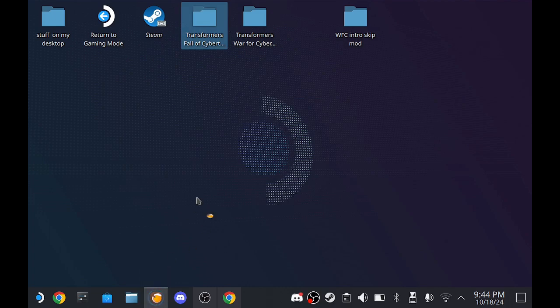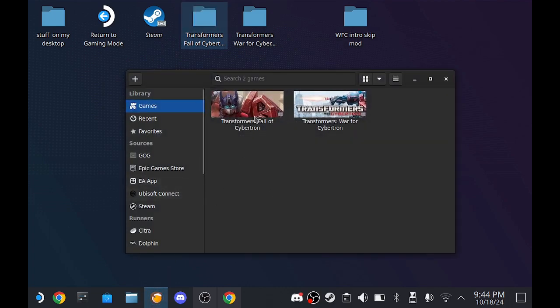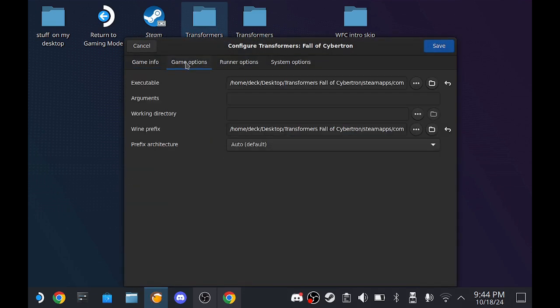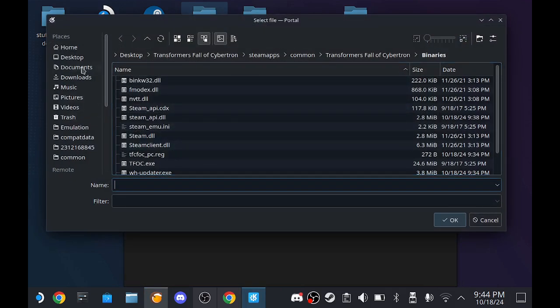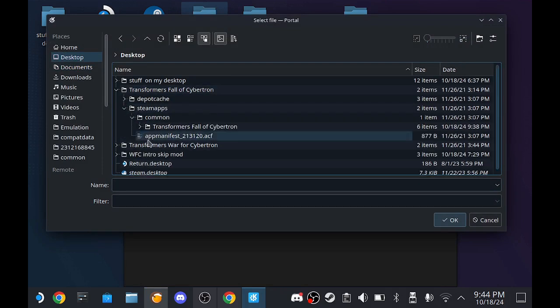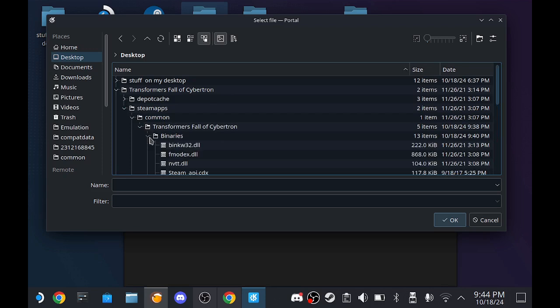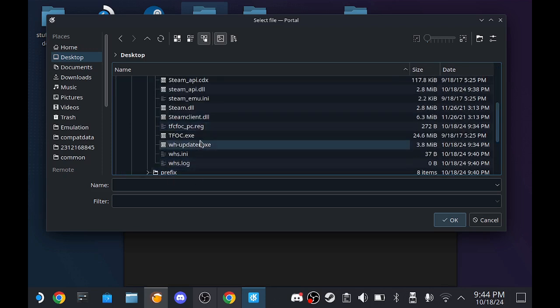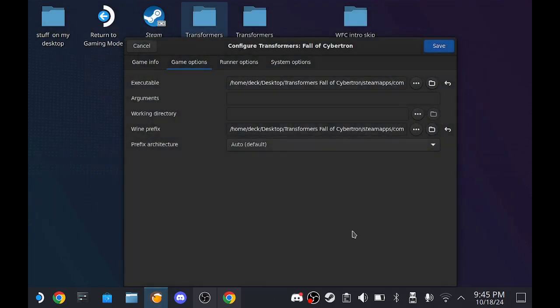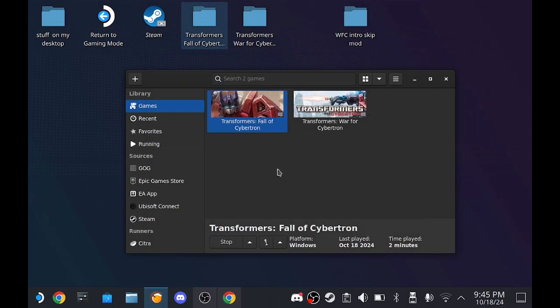Now go into Lutris. Right click on Fall of Cybertron, click Configure. Click Game Options, and for executable, click the 3 dots, and you're going to go to your desktop, Fall of Cybertron, Steam Apps, Common, Fall of Cybertron, Binaries, and in here, select the wh-updater.exe that you just put in there from the guide. Click OK, click Save. Now click Play, and that's going to launch the updater.